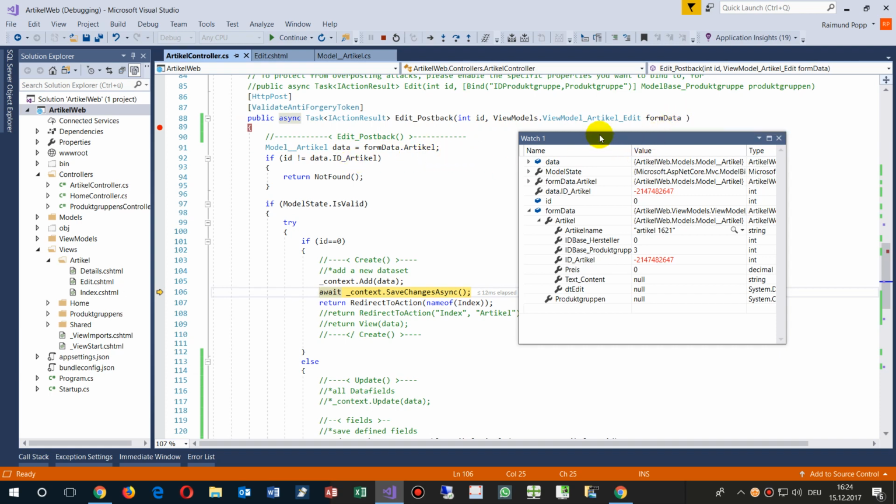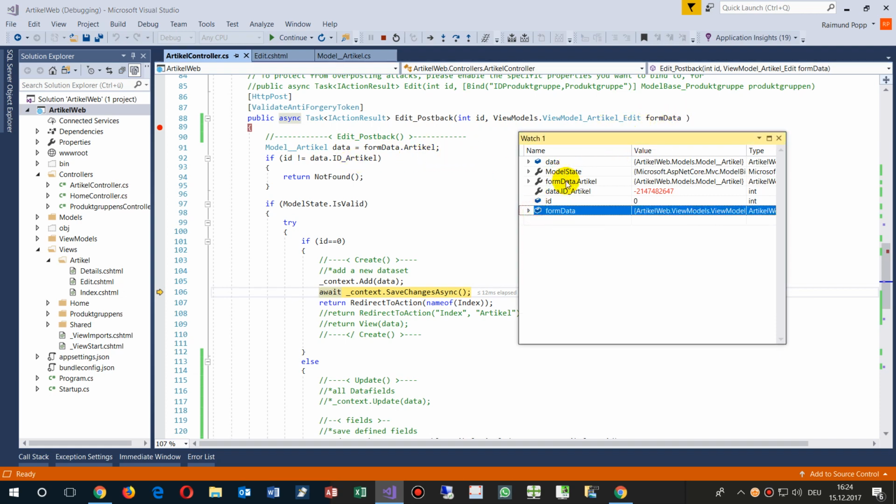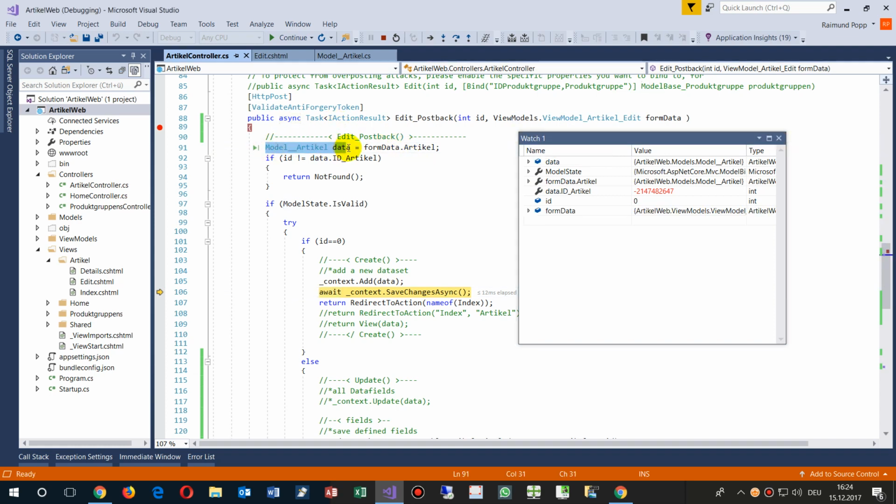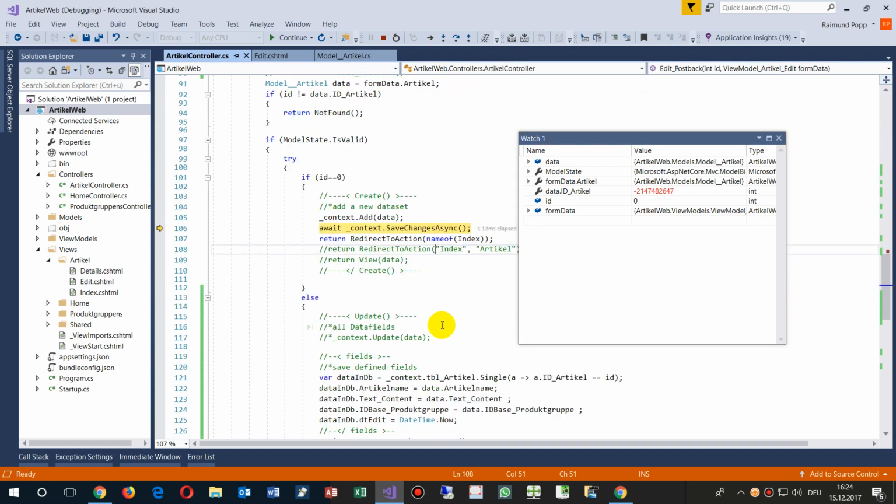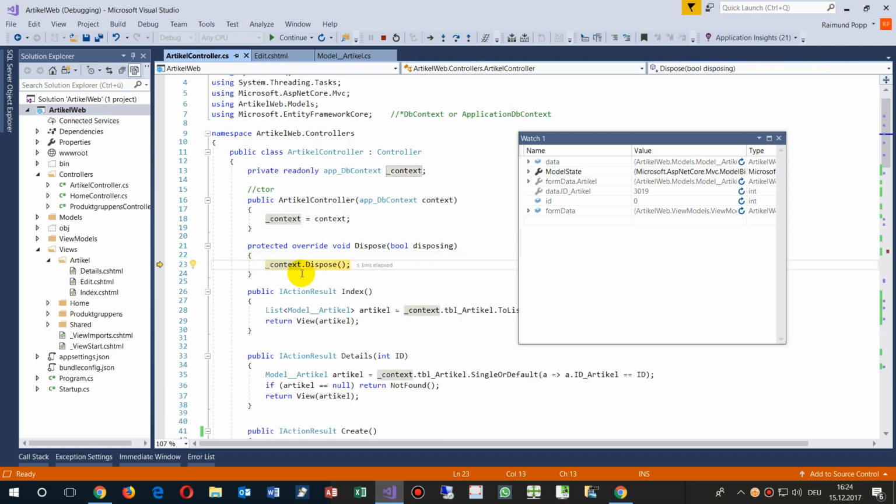So the postback consists of an article class or a data set, and we take it into this model as data, and then we add the data to our database gate, and then we say await context save changes, so it transfers at this moment, it puts everything to the SQL server. And then we jump back to the index, and we close our context.